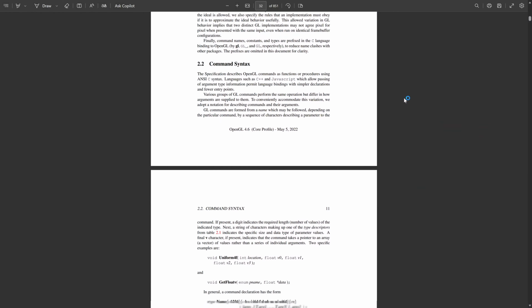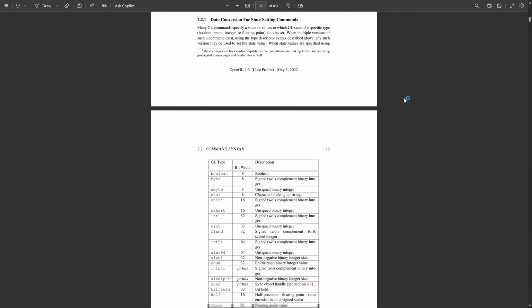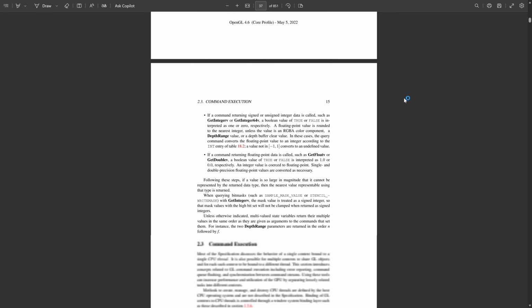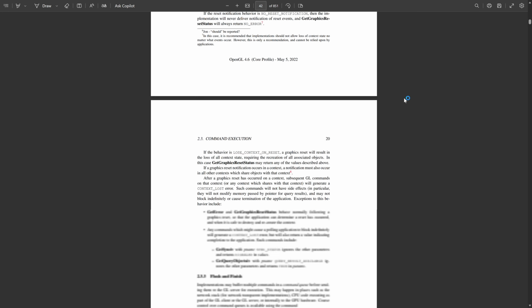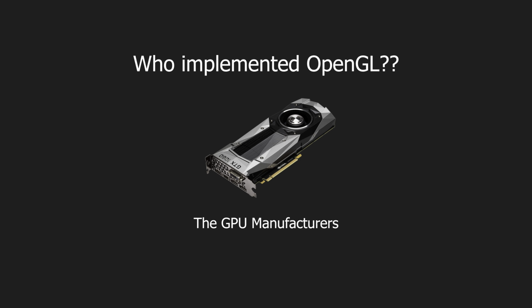So essentially, OpenGL is just a giant document that specifies exactly the description of each function, its result, and how it performs. Now, one question arises: if we are using OpenGL to develop games and game engines and all the apps, then somebody's got to write that code. Well, who did? The answer is your GPU manufacturer, whether you have an integrated GPU or a discrete GPU.